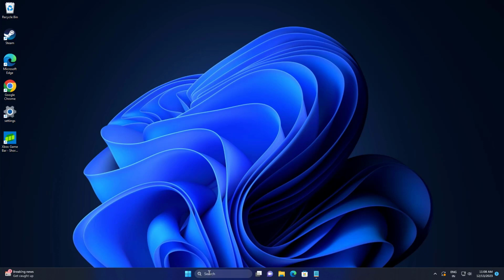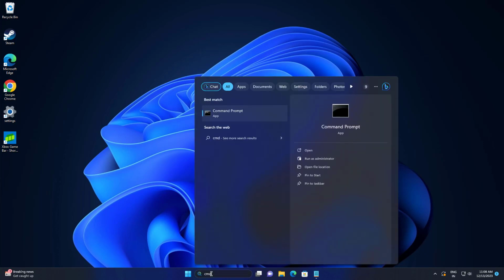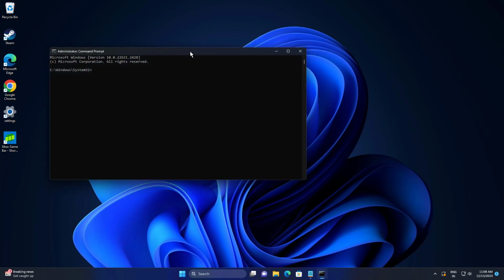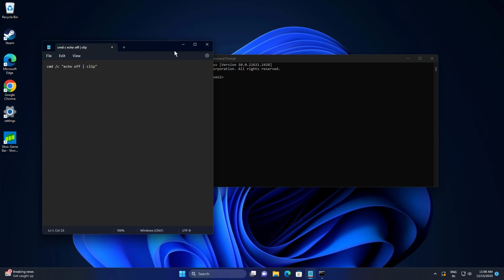First, open Start and type CMD. Right-click Command Prompt and click on Run as Administrator. Now copy and paste the command that you will find in the description of this video.